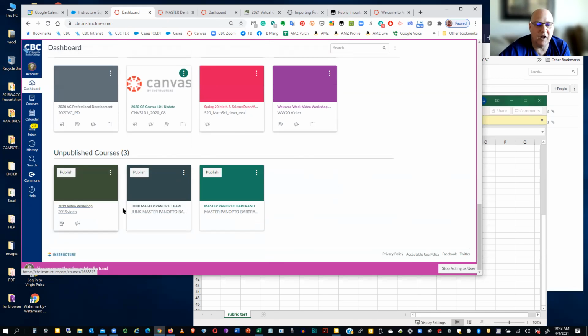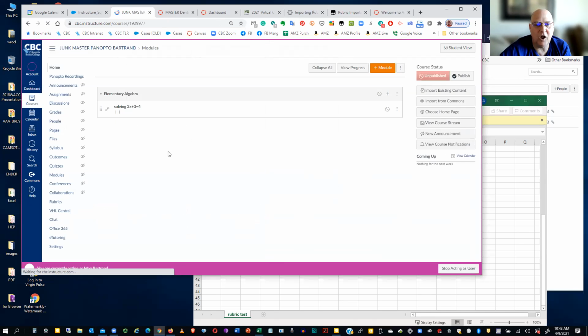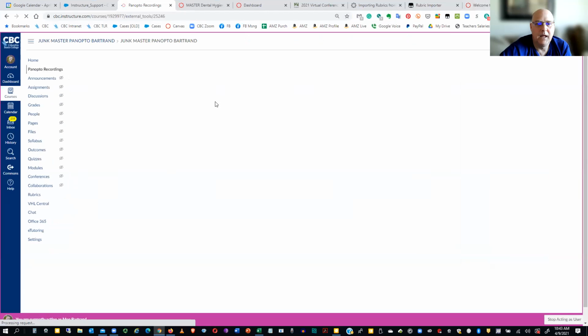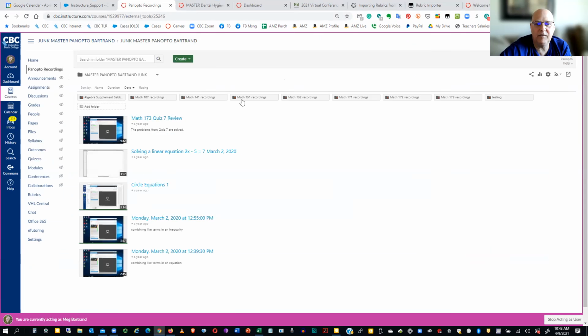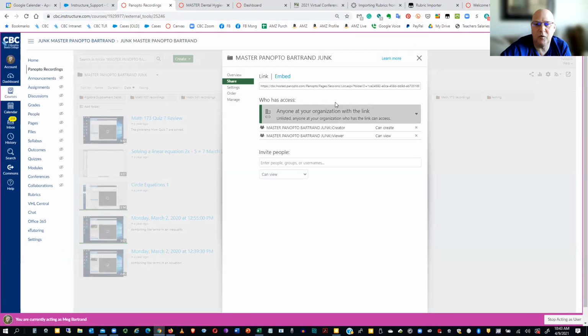So she has this Junk Master Panopto that she created, where she does all of her Panoptos. She separated them out into folders for each one of her subjects, so we have all these different folders across the top. Underneath the share section, she's set it to anyone at our organization with the link.